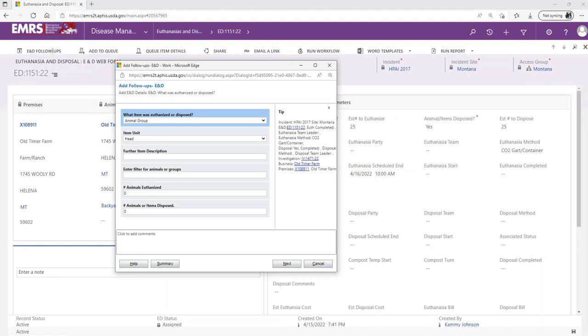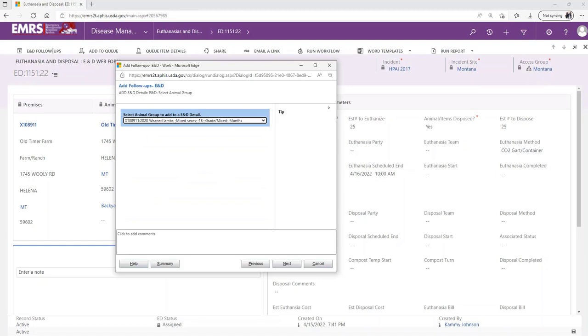I'm asking if I have the documentation now to say that, yes, there were 25 animals euthanized, and those same 25 animals were disposed of. And I can choose next. And it's going to ask me to select a group that is on this premises. And notice that there are some lambs that are recorded on this premises. If I activate that caret, it also shows me that there's a group of chickens that live on this premises. And of course, obviously, I'm going to choose the 25 chickens that were euthanized. And I will say next.